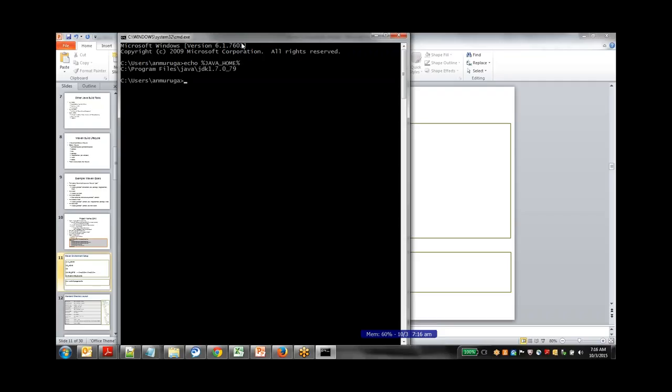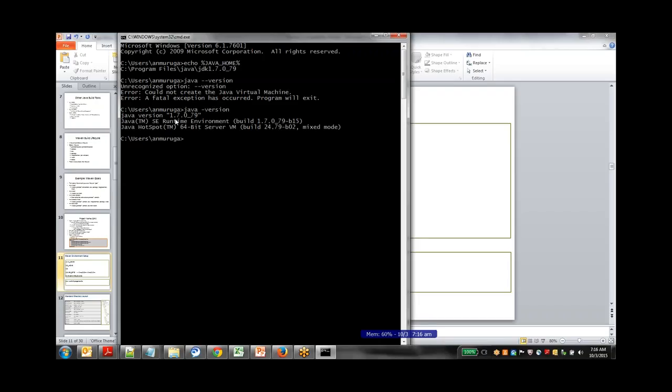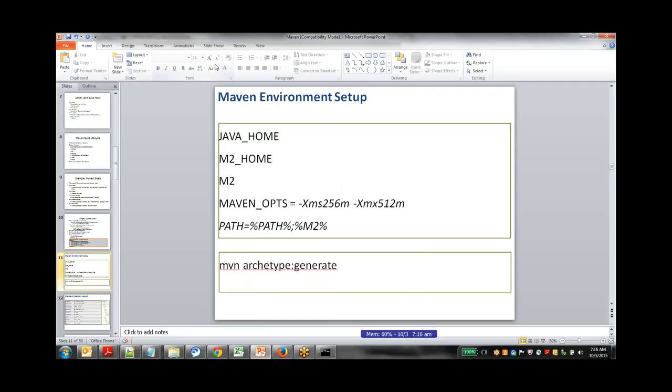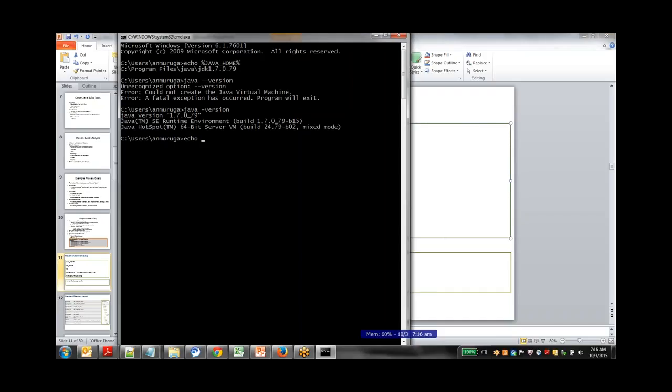JAVA_HOME is an environment variable which specifies where we have installed Java. And right now, this is the place where we have installed Java, and we have Java 1.7.0_79. That is where we have installed it here. Now the second thing we need to do is create an environment variable called M2_HOME. Now where does this M2_HOME point to? Let's see that.